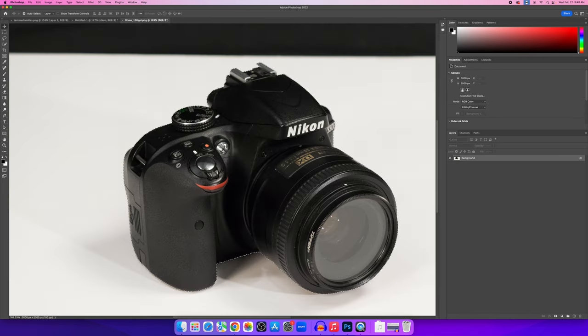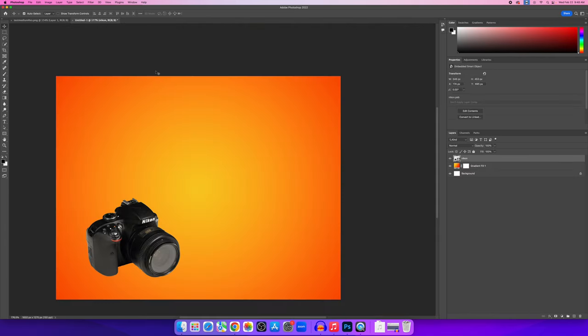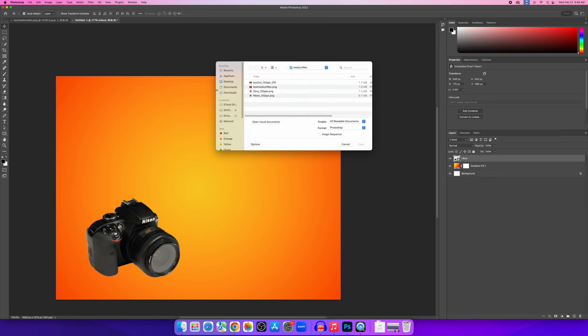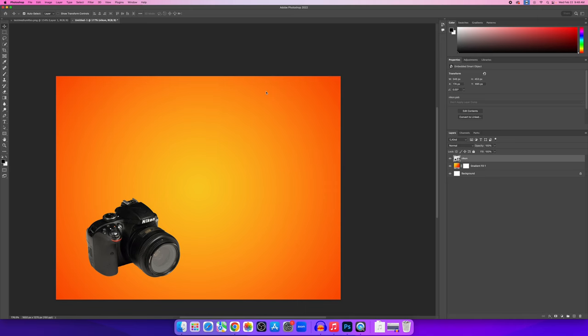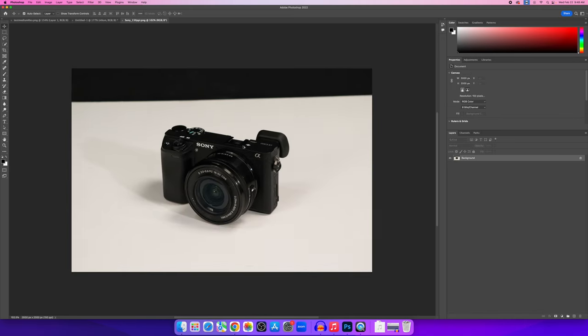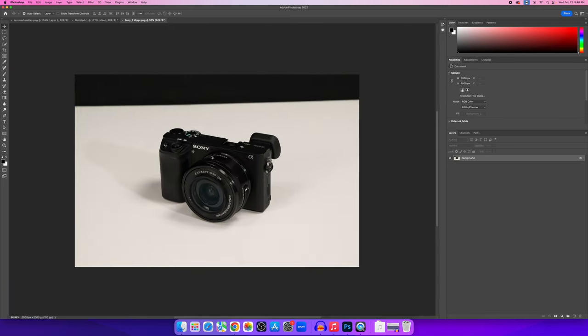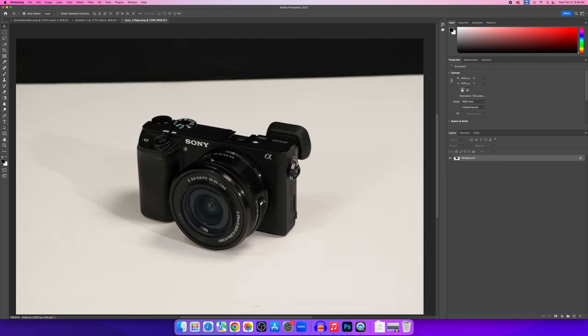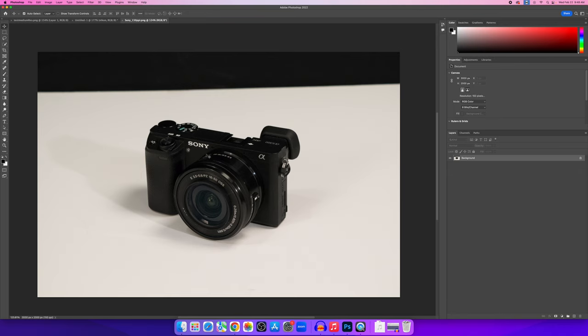All right, let me go back to my Nikon. I don't need this anymore. I'll close it, and let's open up the Sony image. So I'll go to File, Open. Let me open up Sony. All right, and with this one, we're going to work a little bit differently, just so we can learn different tools. We're just going to use the artificial intelligence tool. So if you remember, the fourth tool from top, click and hold that, and we can change to different tools. Let's use the object selection tool. Okay?